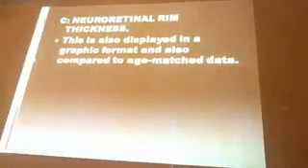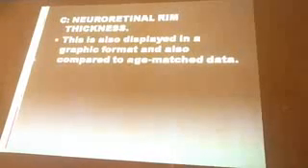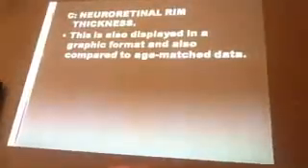Now, the next comparative data you might have on the OCT printer could be the neuroretinal rim thickness. This is also displayed in a graphic format, like the TSNIT, and compared to age-matched data. So you also see it in green, yellow, and red. So now we understand what that means. If you see it in green, it's a normal neuroretinal rim thickness, depending on the zone you're looking at, the quadrant you're looking at in that graph.